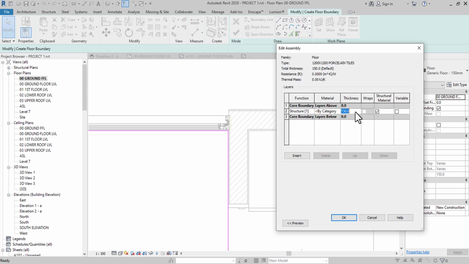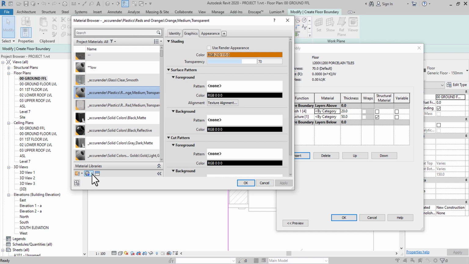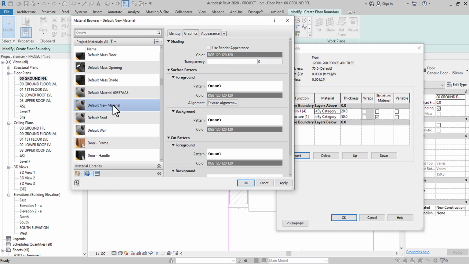Change this to, so I'll insert one more and I'll tell you why. So this would be the finish, maybe like 20 or 10 depending. So this would be like the screed, this would be 50, you know. So let's give this the material that we want. So we can create a new material.